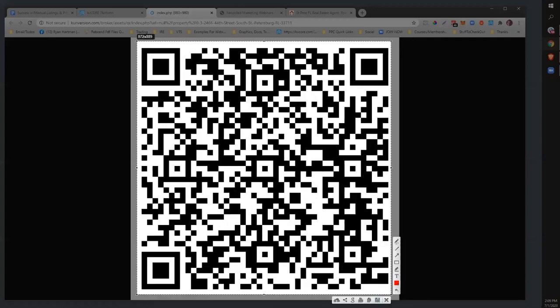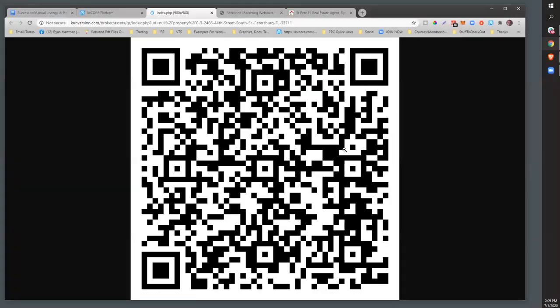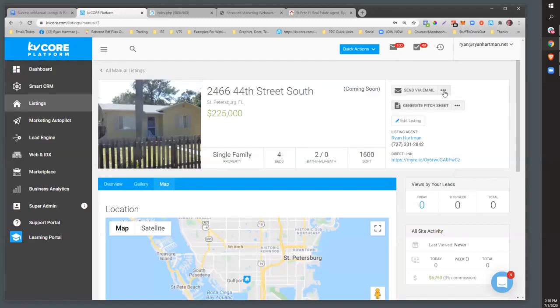I could save this to my computer and then upload it as a Facebook ad image and say, hey, I've got this property coming soon. Scan the QR code. Maybe that doesn't work great on Facebook since a lot of people are on mobile, but definitely on a sign rider would be a good place. Or if you're doing a mailing, you'd have this QR code that people can scan and see the property.